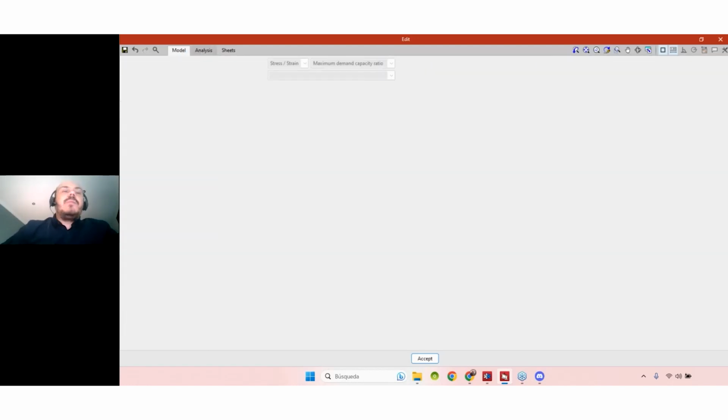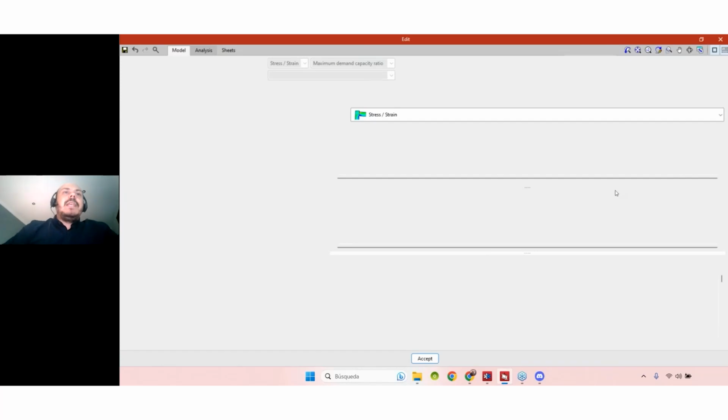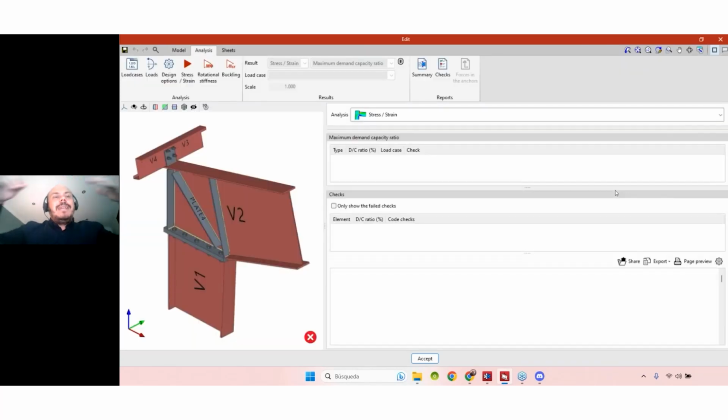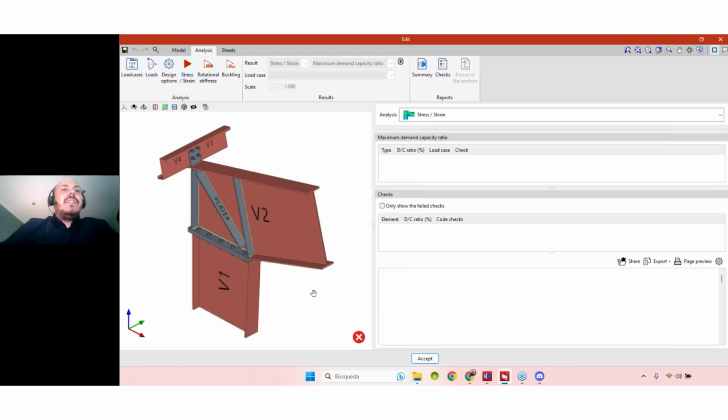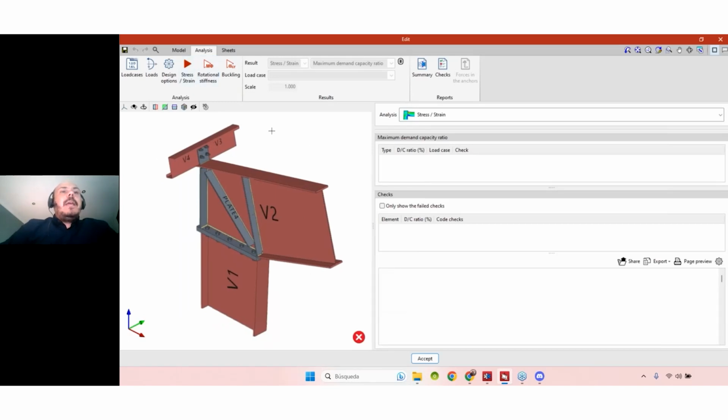and of course we can jump from the model to the analysis. That maybe is one of the most important parts, especially if we are talking about CYPECAD. If we are talking about StruBIM still, you can also design, of course, but sometimes when we talk just about CYPECAD, the main purpose of the software is to analyze the connection. Okay. Here, for example, if I click on stress strain, it will be analyzed.